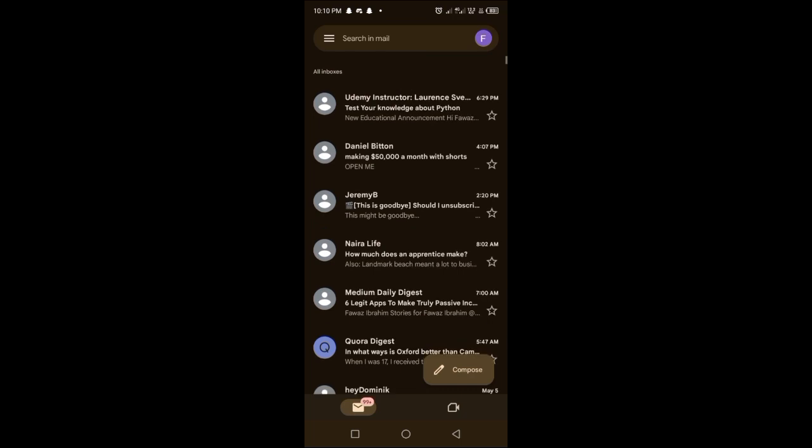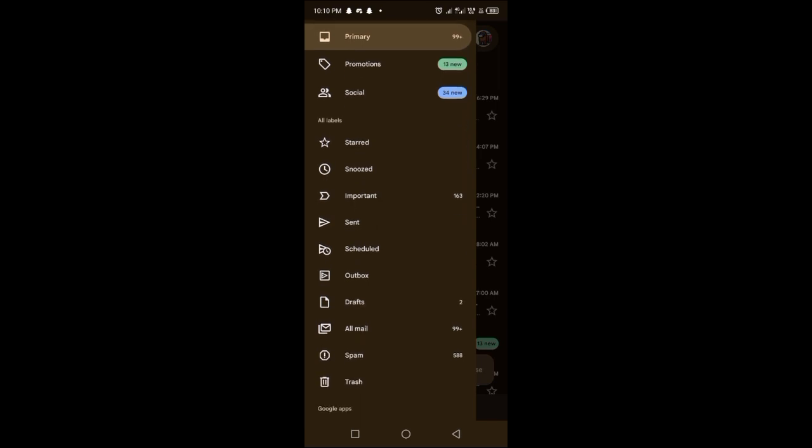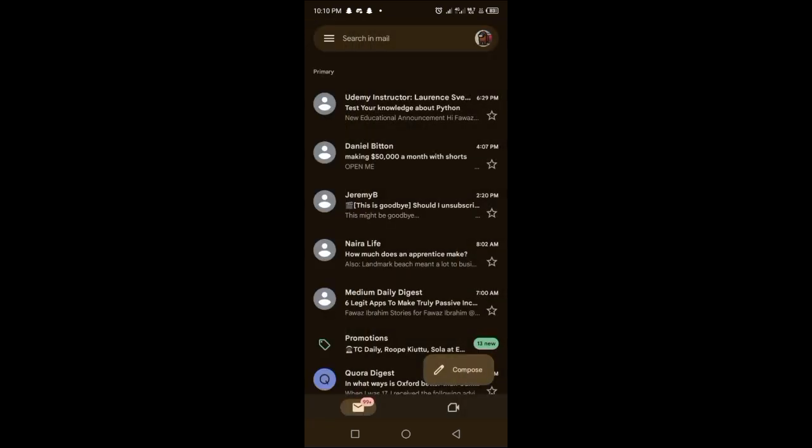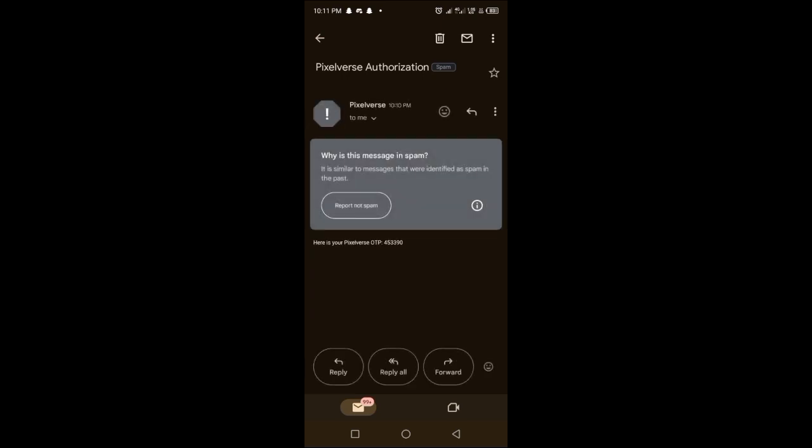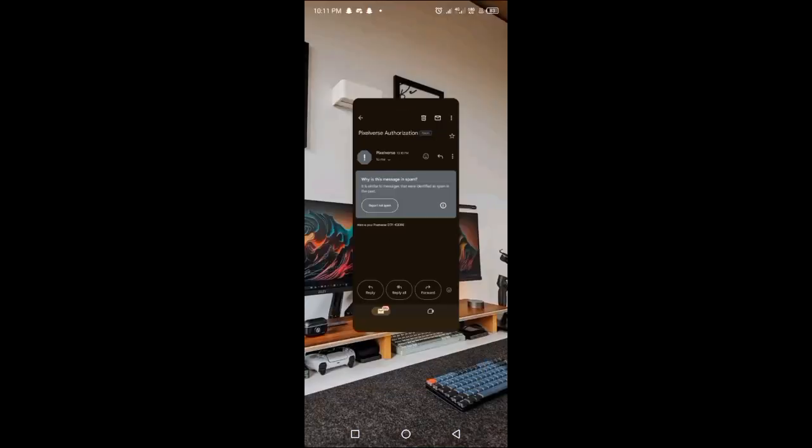So here's the trick that I'm going to do. The first thing I have to do now is click on this three-line button and go to the place in your Gmail called spam. When you check your spam in your Gmail, you will see the verification code. As you can see, my verification code is loading. Now I'm going to copy this code, go to the website and paste this code. Alright.